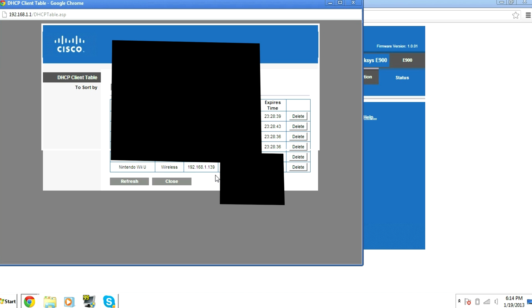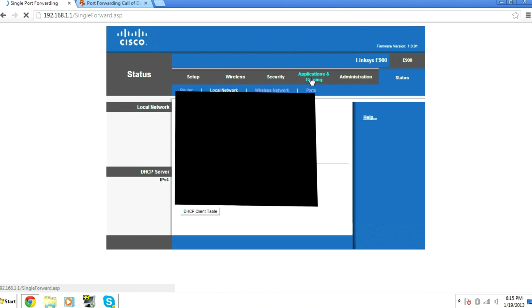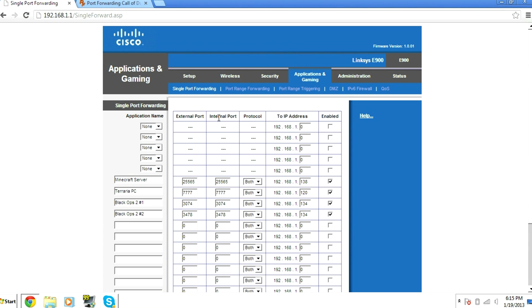All you need to remember is the last 3 or 2 numbers, or however many numbers are after the point 1. And it has to have the same MAC address as what you have, so you can tell that is the right IPv4 address. So just write that last 3 numbers down, or whatever it is. X that out. You can go to Applications and Gaming and go to your first, single port forwarding.